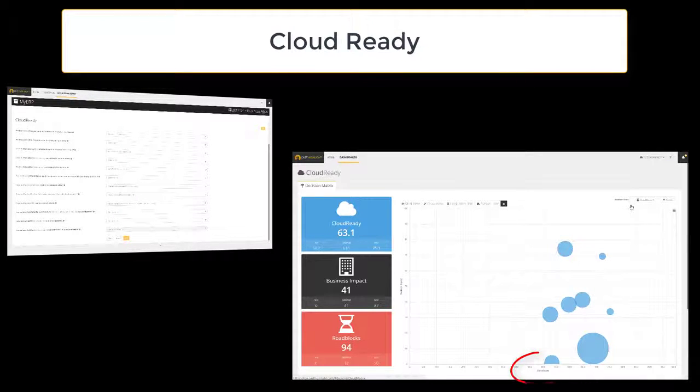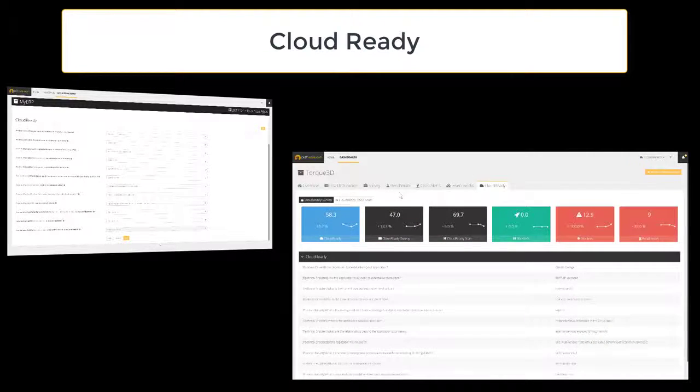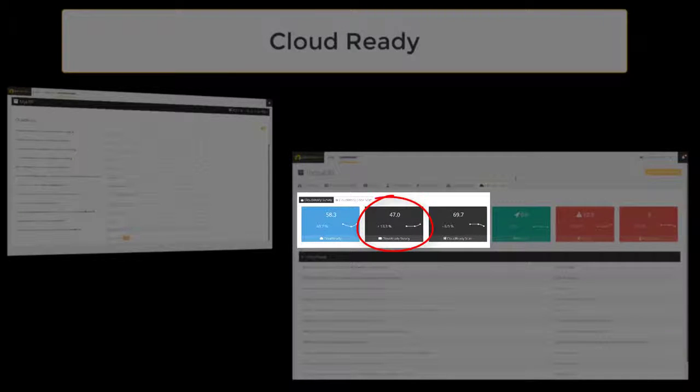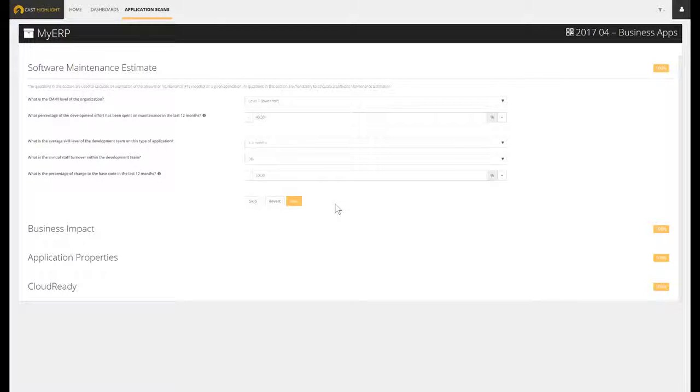And as you can imagine, Cloud Ready Index participates to several dashboards at portfolio level. But it's also displayed and detailed within the application ID card. Some additional information prior to engage with the code scan.